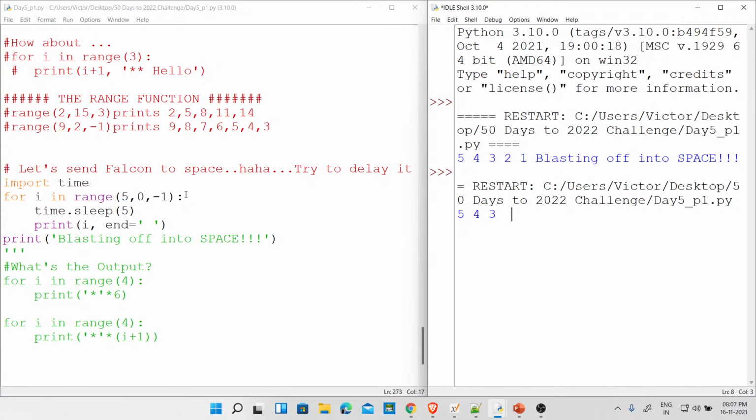Sorry, yes, 5 is not 5 seconds, guys. It's 5 seconds only, not milliseconds. This is 5 seconds. So you see, it's taking much time. So you can actually make it then blasting off.